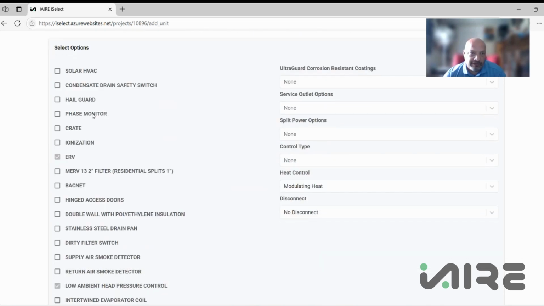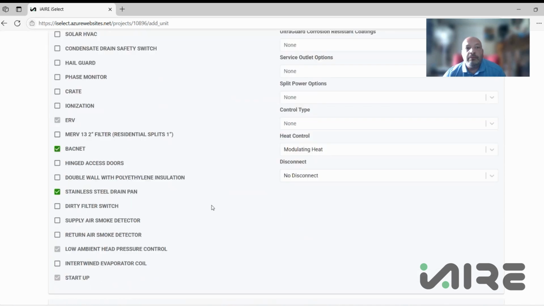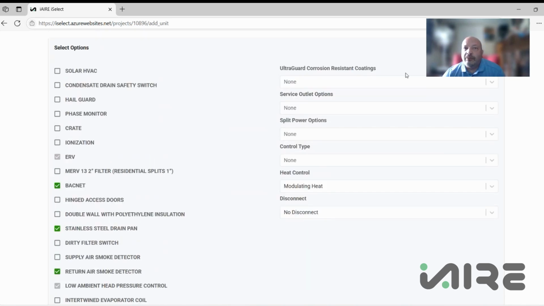You have all of these options down the left-hand side that you can choose from. A lot of times we'll need a stainless steel drain pan. A lot of times we need BACnet, depending on what your job situation is, if it's a school system or, you know, someone that's controlling from a front end. Smoke detectors, sometimes they're supplied by the contractor, sometimes they are supplied in the build.